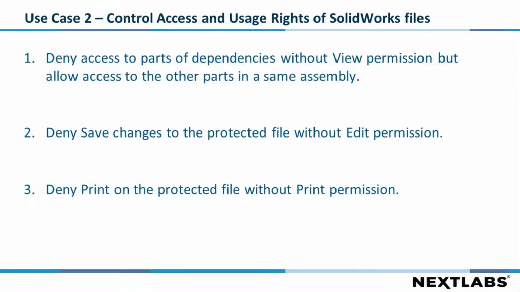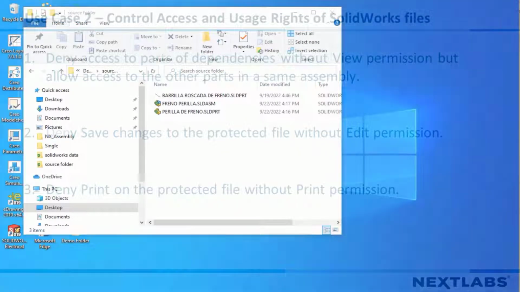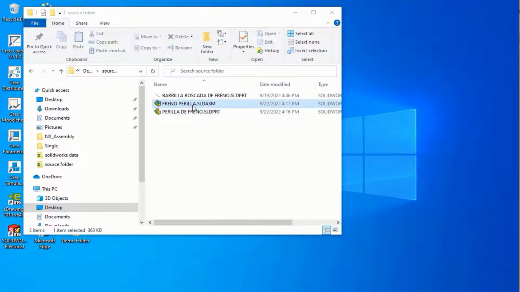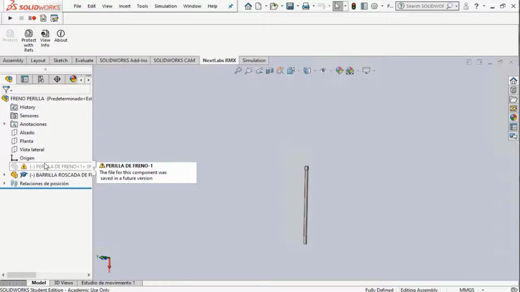In the second use case, we will review access control and usage rights on SolidWorks files. To start, I will log in to SkyDRM using another user account, Ming, and open the protected assembly. This assembly contains unprotected and protected parts. The root file is protected with secret value IP classification, while the other protected parts are classified as super secret. Let's open this part file. This part won't load because Ming doesn't have view permissions.